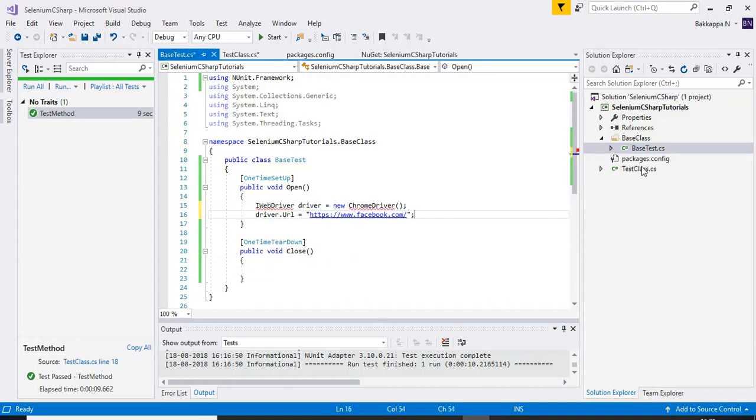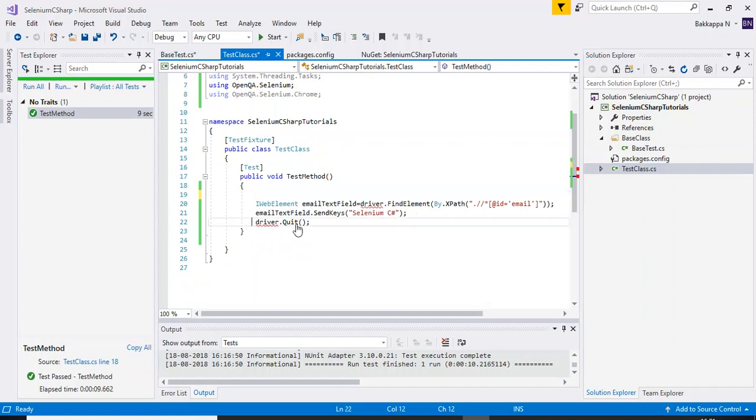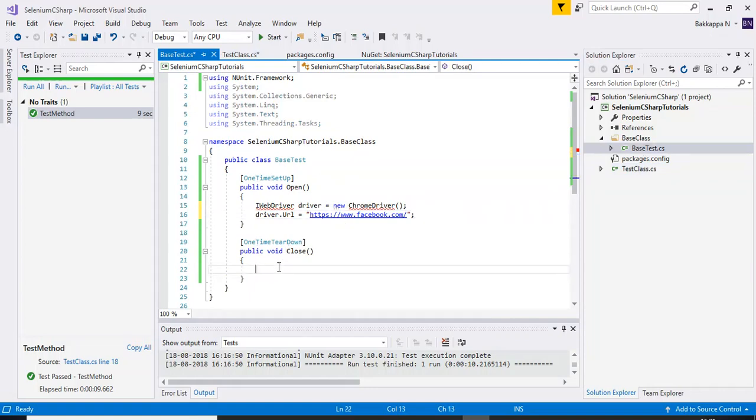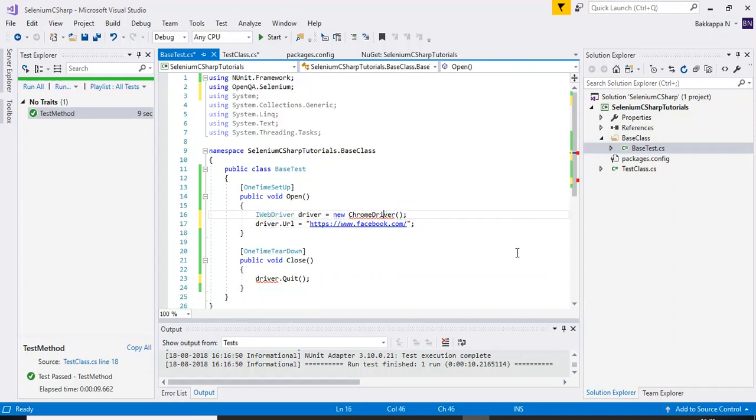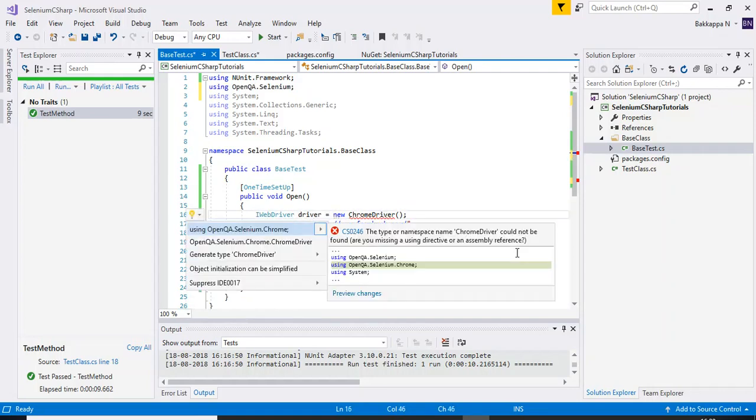Then I'll go to the test class, where we are closing the browser. I will cut this statement and paste it under the close attribute, I mean the one time teardown attribute. So in one time setup, this will launch the browser and enter this URL. Let me clear these errors. Just click on this WebDriver and press Control dot. It will ask you to import these things, just import it. Just press Control dot. That's all.